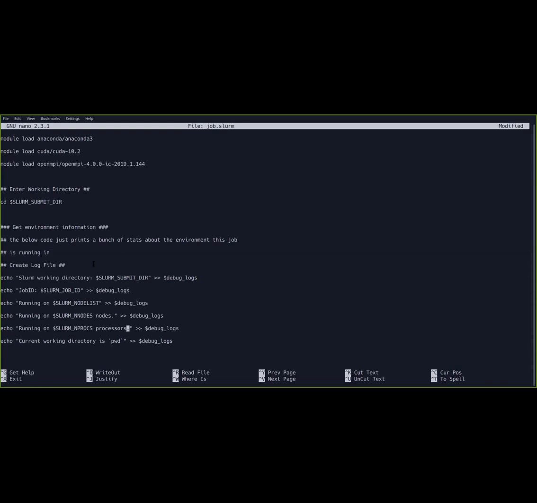Okay, so after this is a huge amount of statistics. I just found that I needed a lot of information to debug and do different things. So for example here, in the debug logs, it's going to print out the Slurm working directory, which is the directory it's in. As you can see here, we're actually using echo, but instead of just printing to the screen, we're redirecting and appending it to the debug log file. That's a good thing you can use echo for. So basically it's just writing to the debug log file.